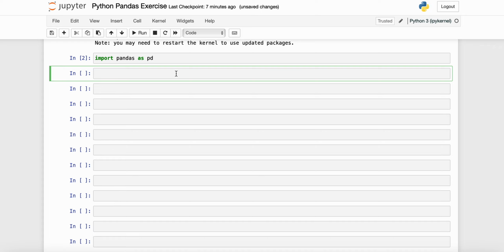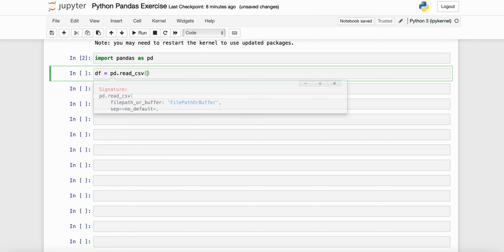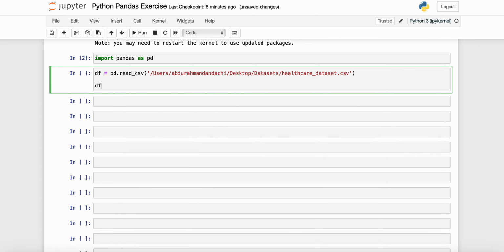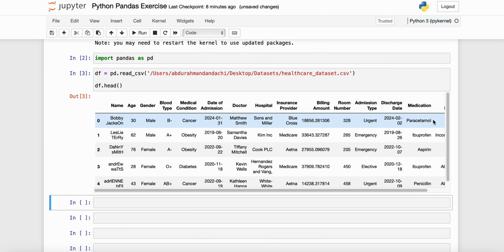So the link of the data set is in the description. It's from Kaggle. So we will define the data set as a data frame, and now pd.read. Since it's a CSV file, we will choose the CSV. And now we have to put the file path, the location of the file. I have saved it on my desktop, and here is the path for the file. So now we have it, and with the head method, we can have a look at the data. So let's run it. So this is the data.